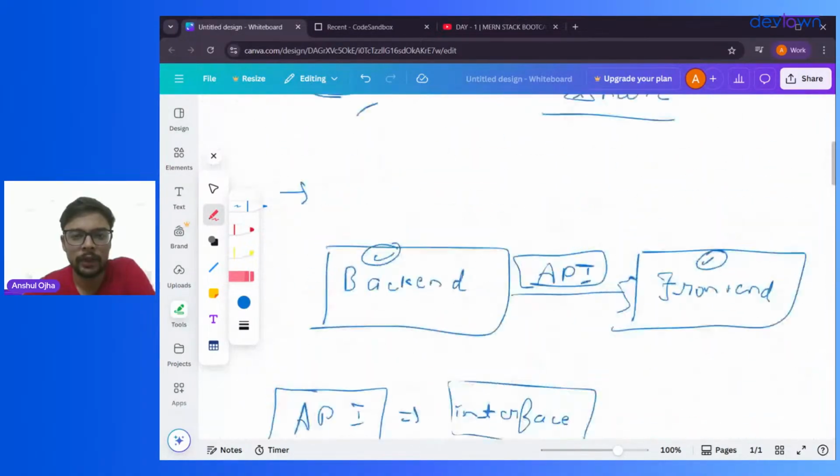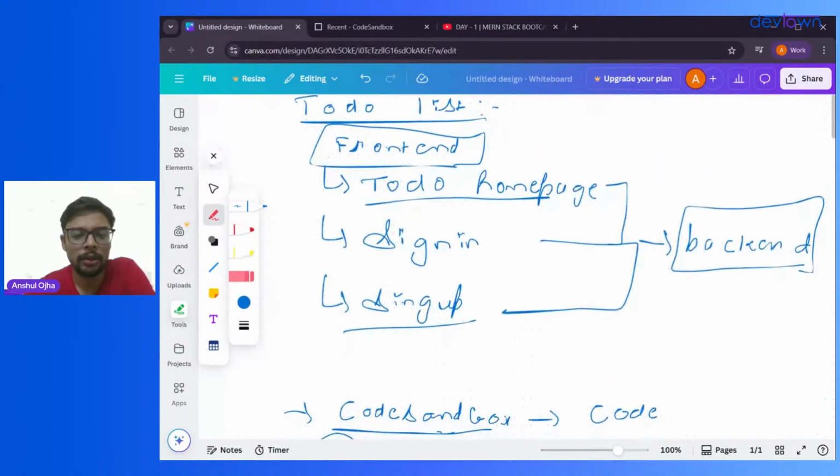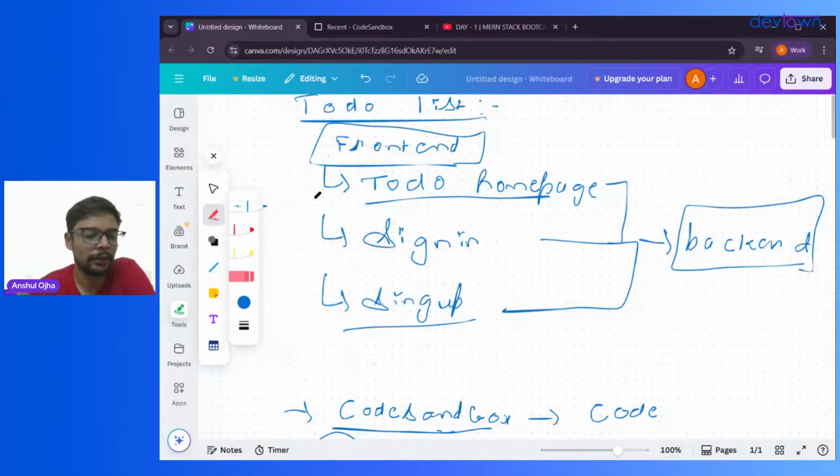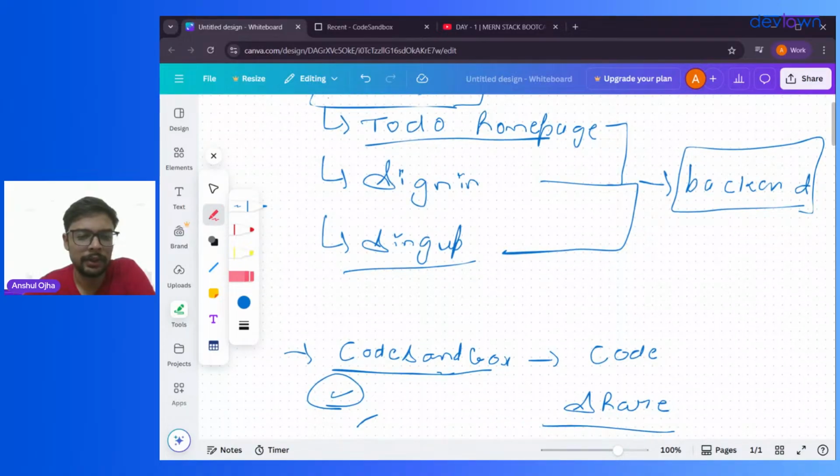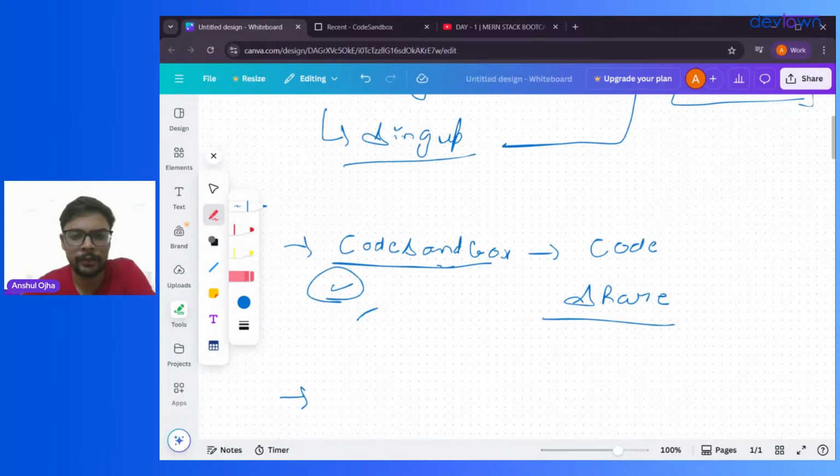See, the first thing we are going to do, we will be creating the backend services first, but I will tell you what the front end is going to be. We'll have a to-do homepage, along with a sign in and sign up page. And we also have one more startup feature, so I will reveal it either on the fourth or fifth day.